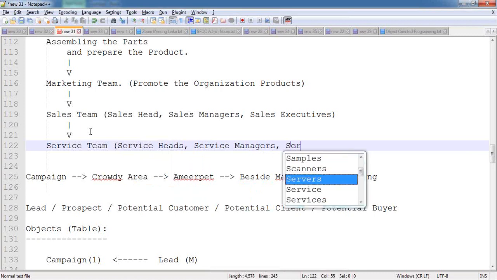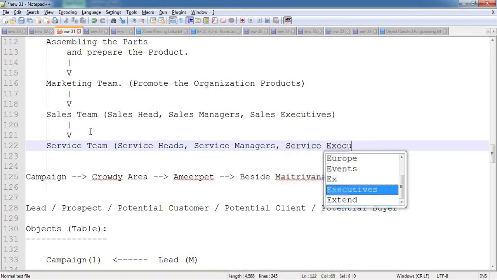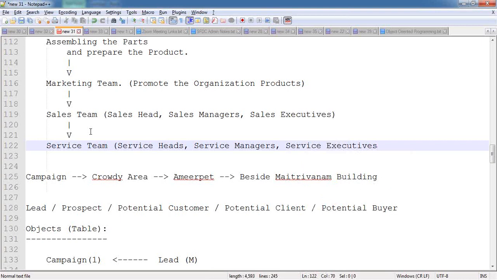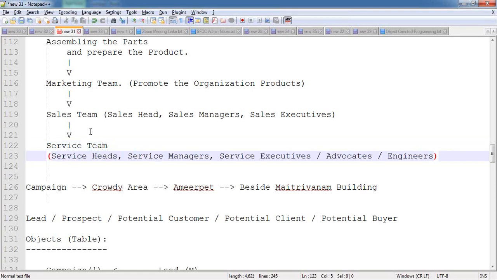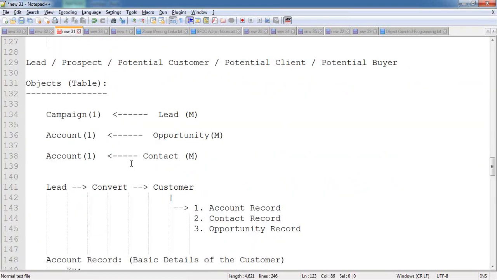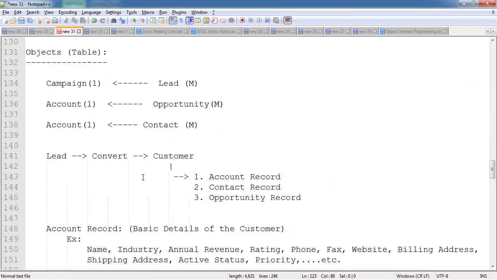They are having the service executives. The service executives are also called service advocates, and these are also called service engineers. So many people are there inside the service team who are ready to help the customer to resolve their problems.